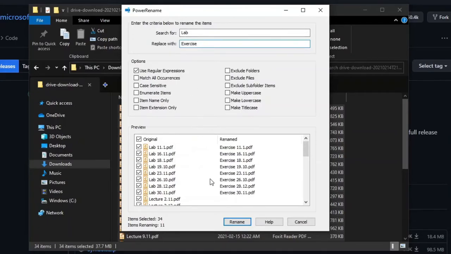It will show me that it'll change these ones to say exercise, but that's not really what I want to do right now. Right now, I want to add zeros before any digit that's not preceded by another digit. So in order to do that, I'll have to turn on use regular expressions. By default, this is off, but if you check this box, I'll be able to use a regular expression. Now if you don't know what regular expressions are, you can watch my video on regular expressions, which I'll put a link to in the description.